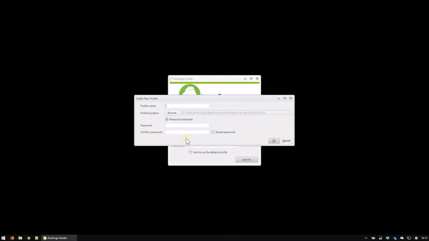When you run Aireforge Studio for the first time, you'll see this form for creating your profile, which is the file that stores all the details of your estate. Give your profile a name and choose where you want to save it to. If other members of your team will be using Aireforge Studio too, you can store the profile on a shared drive and all use the same file.